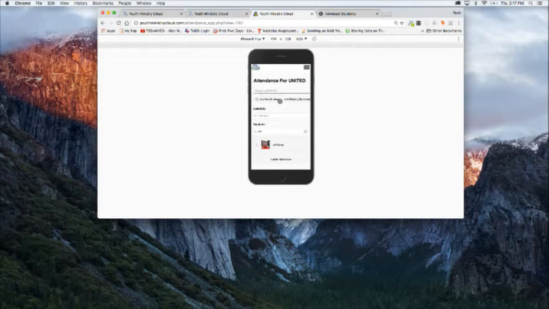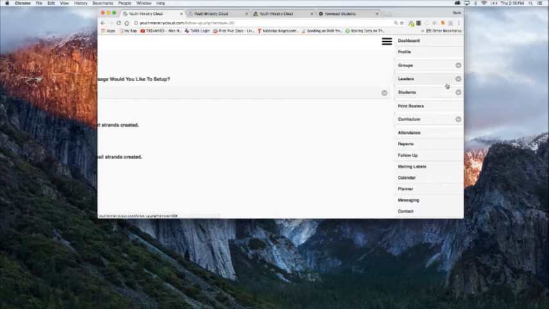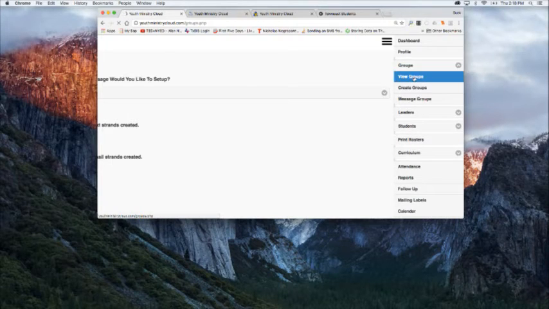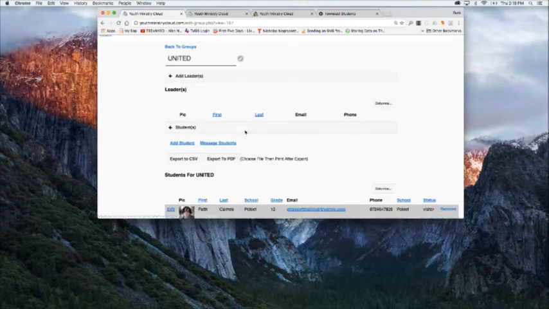Again, be it the app, which I'm sure a lot of them would want to use, or the website version, they can go in and log in as well and be able to do different things. Now, there's a couple of things you can do for them, though. So I'm going to go to groups. I'm going to view groups. Okay. And then I'm going to go to United, and I'm going to edit/view the group. Okay, I want to see them.